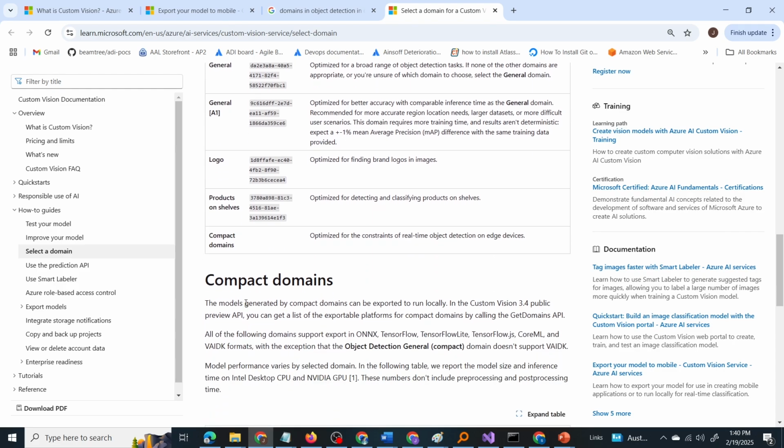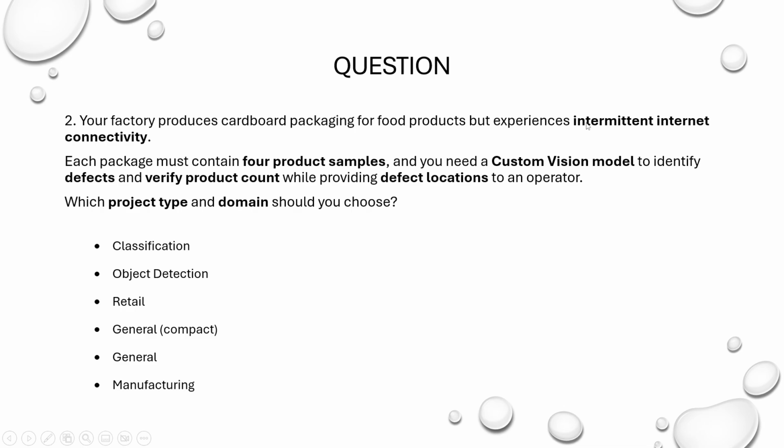Now, models generated by compact domains can be exported to run locally. It means that you can export the models created in the compact domain to run locally or to run on edge devices and in environments where there is intermittent internet connectivity. So that is what this means. So we have to choose the compact domain if we want to export the model to run locally or offline. Now getting back into the question, our need is to run the model in intermittent internet connectivity. So which domain should we choose? We have to choose the general compact domain to create the project and train the model.